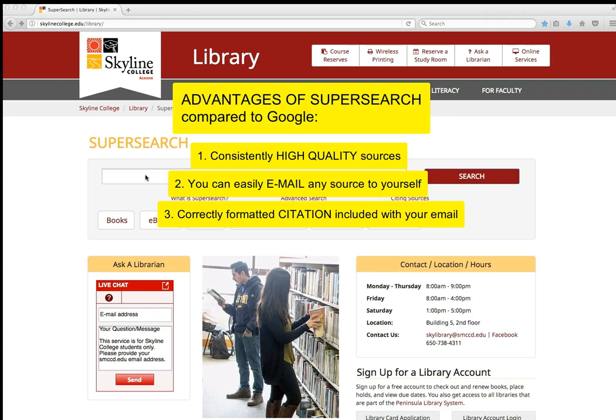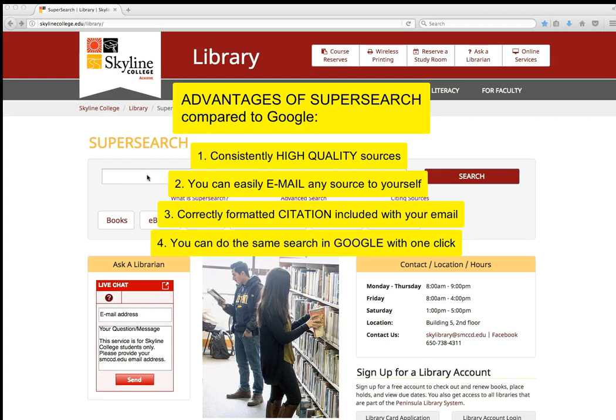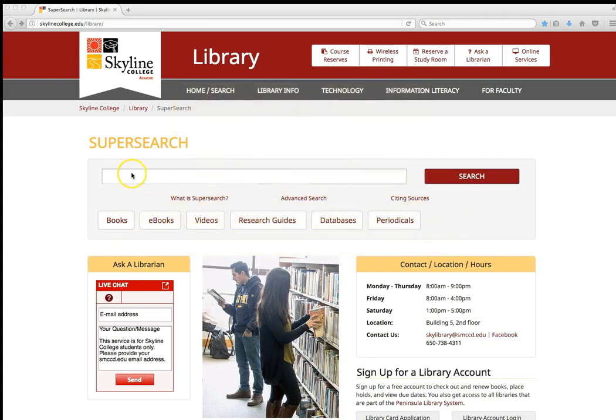And then the last thing is, once you do complete your search on SuperSearch, you will be able to, with one click, go to Google and do this exact same search without having to re-enter your searches in Google. So it gives you the advantage of good quality sources, easy email, citations for every source, and then a follow-up Google search, all through the SuperSearch search engine.